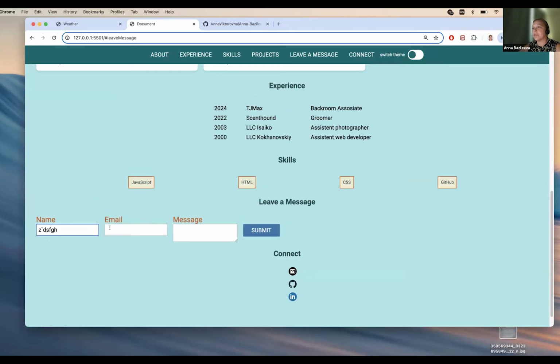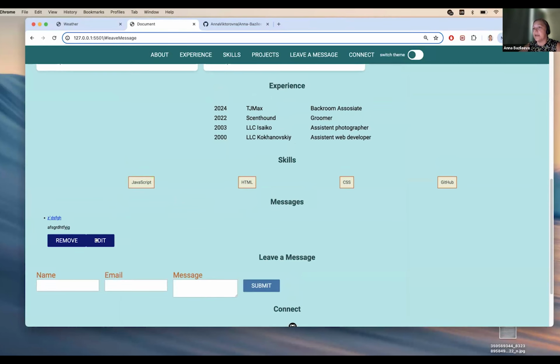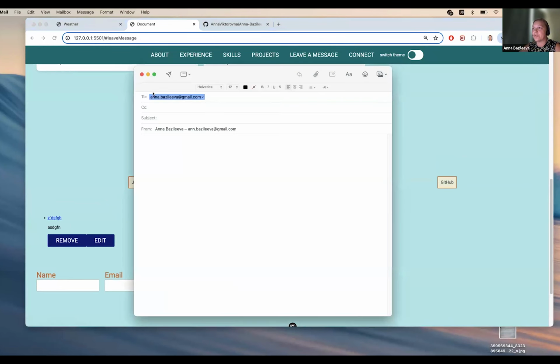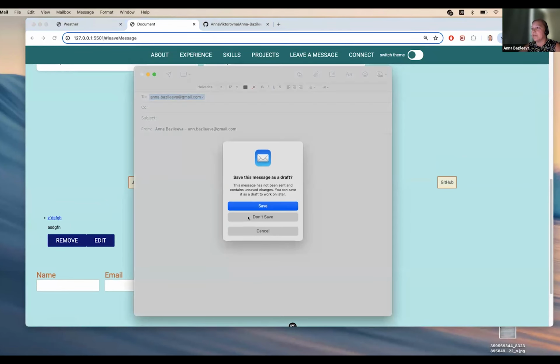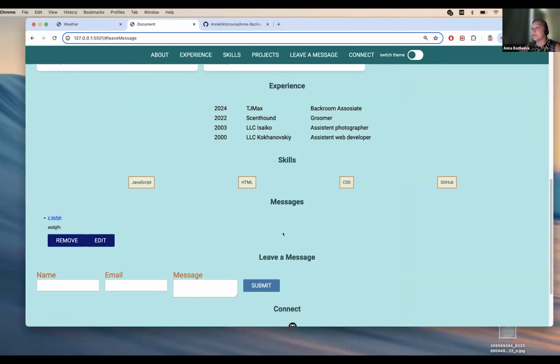And this is the section for leaving a message. You can submit this message, edit it, save, send the message to the recipient, or remove this message.